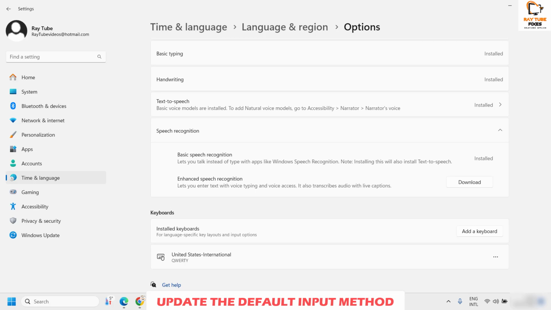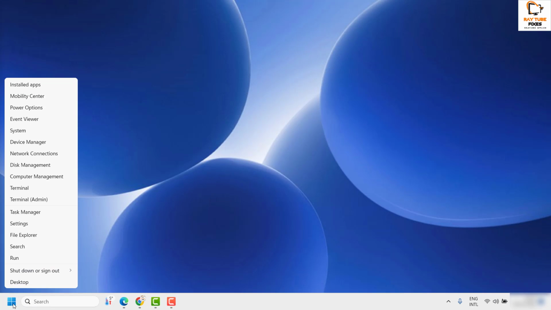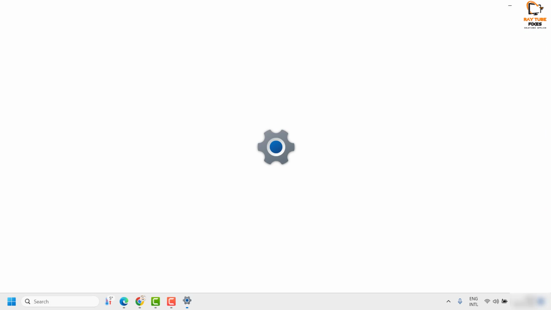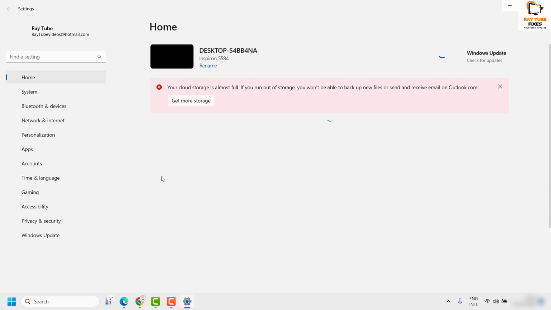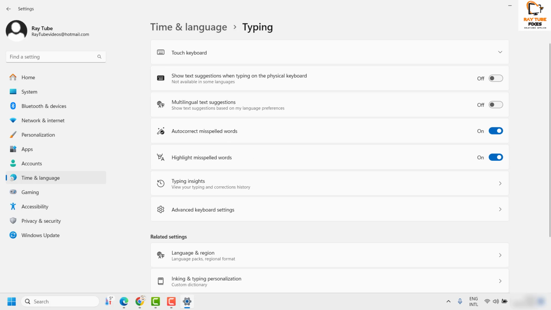How do you do it? You can do a right click on the start button. Let me close this window. You need to right click on the start button and then click on settings. Once you're on the settings page, you will have to click on time and language and then click on typing on the right hand side.